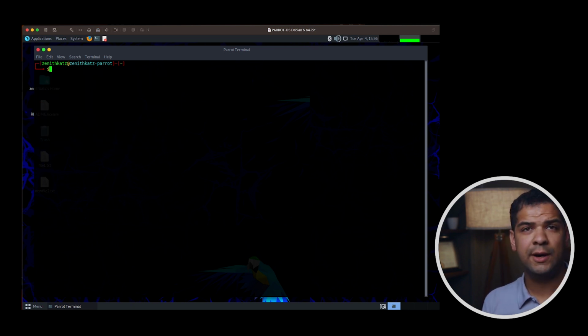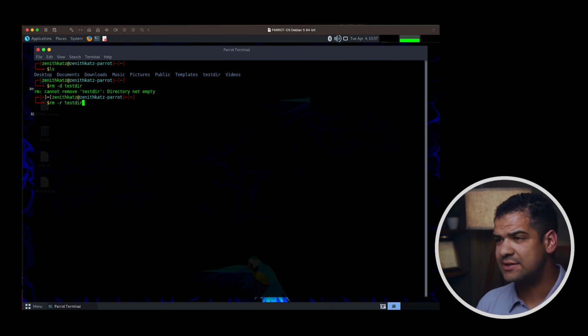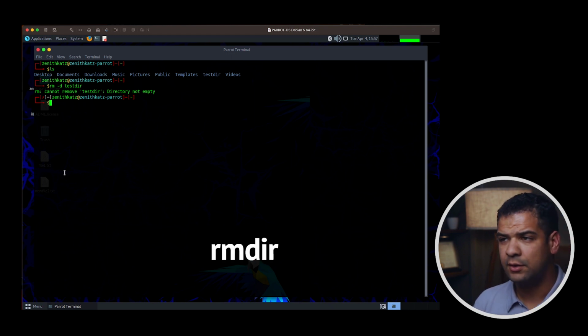Now, deleting a directory is a little bit different than just deleting a file. If there's files in there, it won't work because the directory is not empty. You have to use a recursive flag. You have to use that rm -r recursive to tell it to remove the directory and everything inside of it. Another command is rmdir, remove directory. Either one will get the job done.